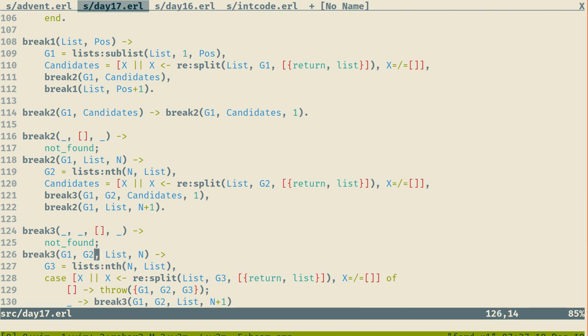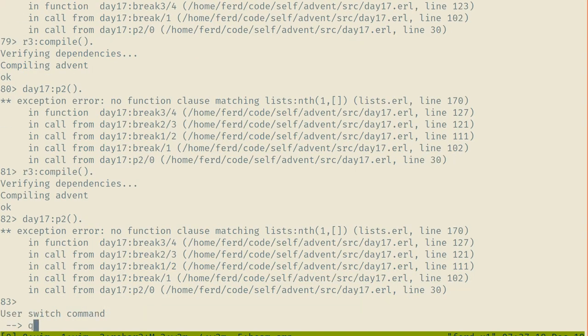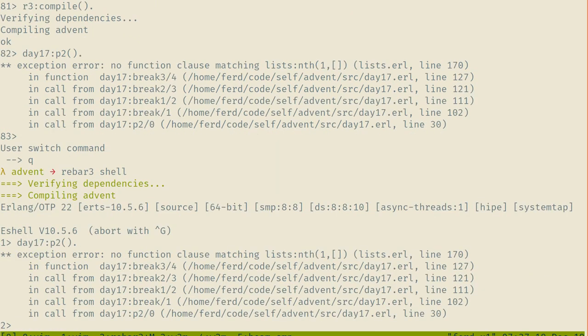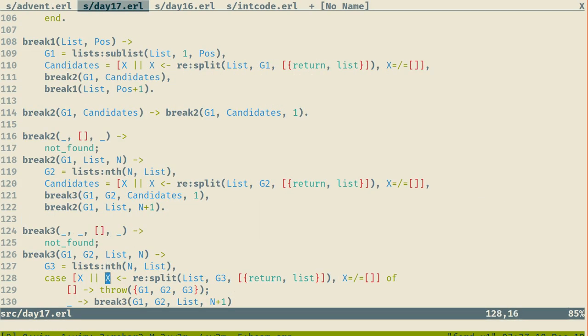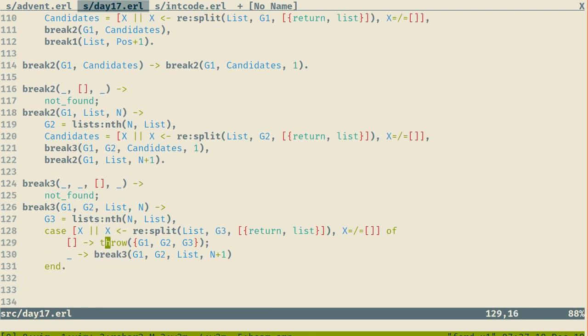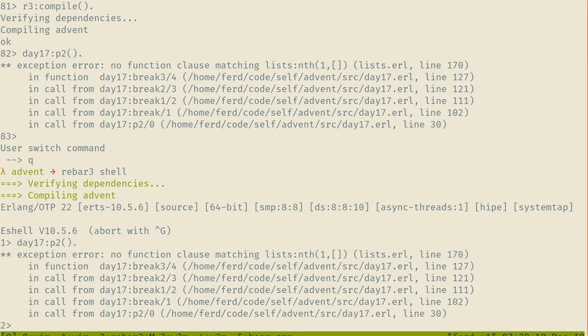I don't get why it's not just matching in this case I have right here. Let's start from a fresh shell. What the hell? Okay, now that's just plain weird. I'm supposed to entirely catch this case here because the list is empty and I should be returning not found. What the hell? Here I'm returning it with this break plus one. I don't care what it is.